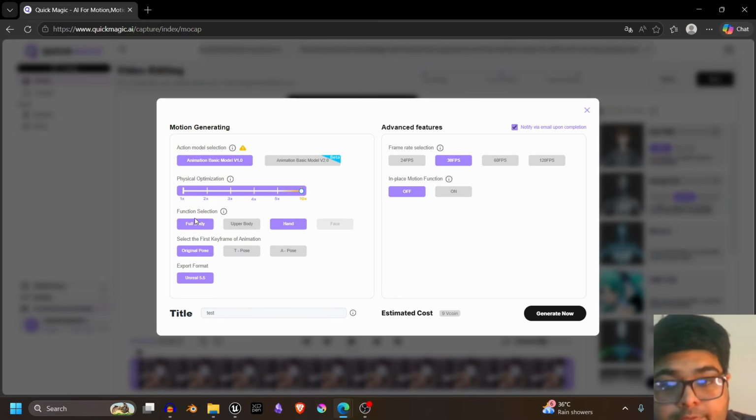Then we have the function selection where we're going to do the full body one, because this is what we are doing here. And then select the first keyframe of the animation. Let's just keep it original pose. Of course, you can go for T or A pose. And then we have the export form, which is Unreal Engine 5.5.